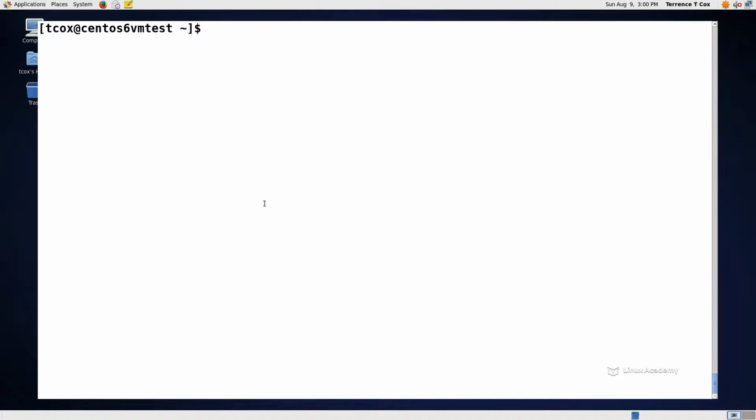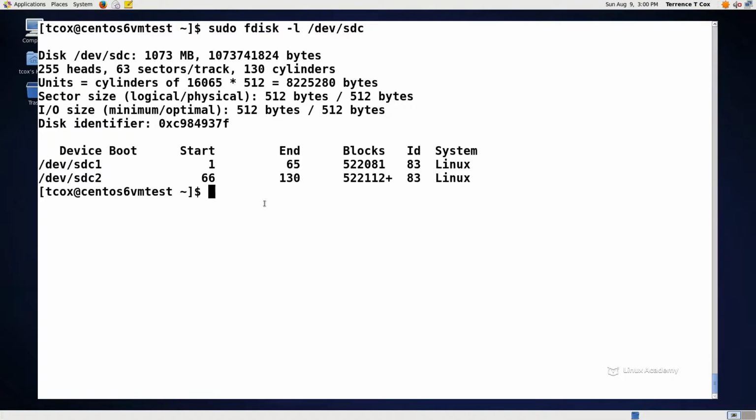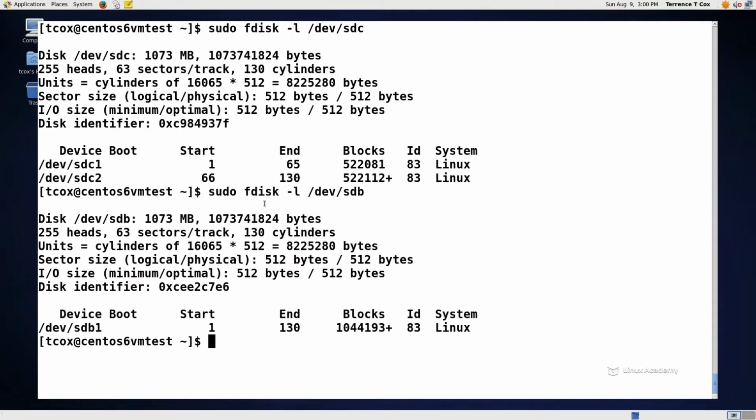Now, again, if I clear, I can do a sudo fdisk -l for /dev/SDC, and I should see that I have 2 partitions, /dev/SDC1 and /dev/SDC2, and again, verifying what we did to the SDB gives us 1 partition. So now we have 2 disks that have a combined 3 partitions, and right now we can't copy any files to them, we can't mount them because we haven't actually formatted them, which we'll do in a subsequent video.